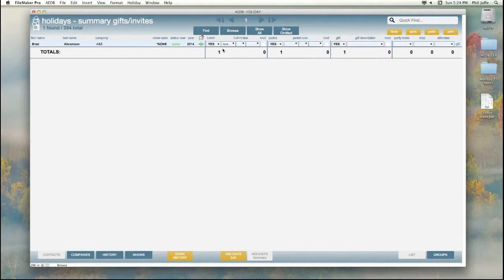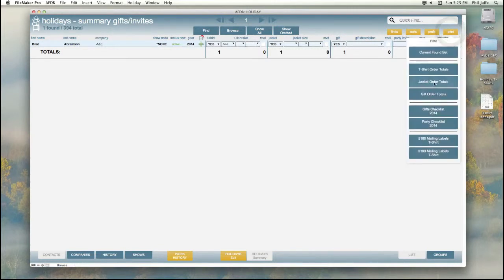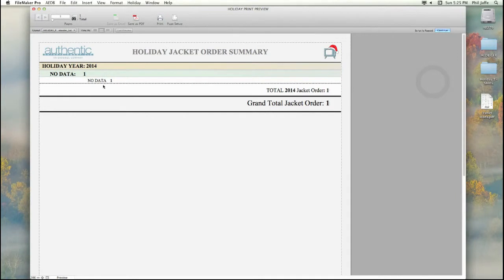And so now what you see here is this number under t-shirts is wrong, because I've only done a find for jackets with yes, and this number is correct, but the others are probably incorrect. But this is the find that you need to do in order to print your jacket order totals. And now you get the right number here.